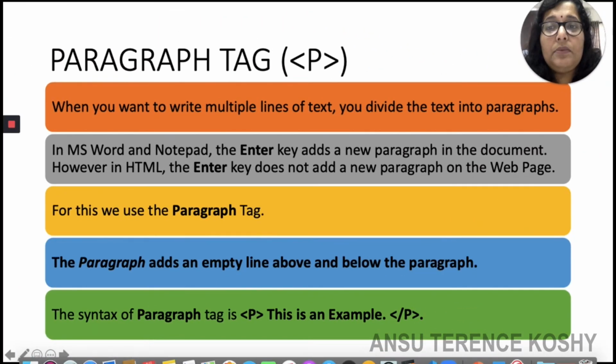Now let's talk about paragraph tag, P tag. When you want to write multiple lines of text, you divide the text into paragraphs. You have so many lines to write in your page, it is very difficult if you write it all together. So you divide it into small paragraphs. For that, you use the paragraph tag.